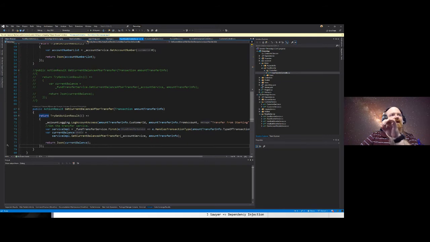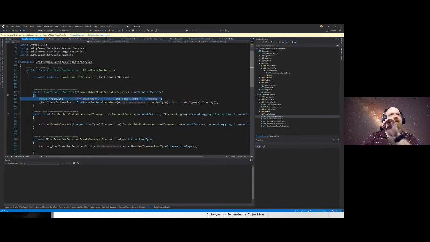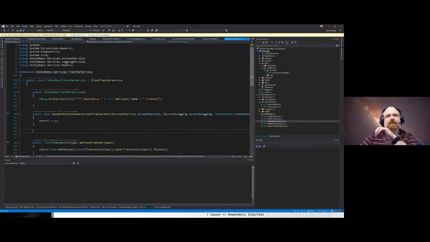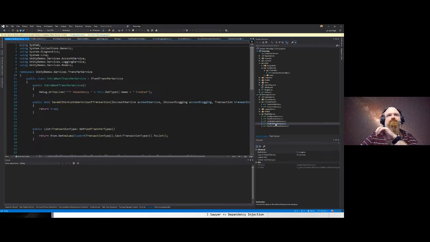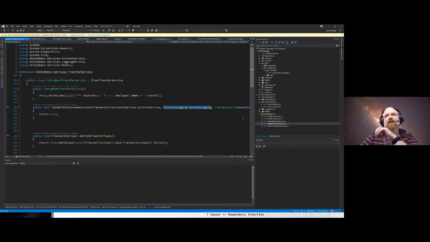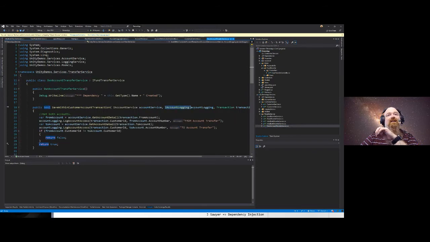But I also want to show you this account logging, LogAccountAccess. When we take a look at the fund transfer service, and all the different flavors of fund transfer service, most of them take in the account logging service as well. So we see IAccountLogging. We have an instance of a particular service that is used by multiple clients. So I'm going to show you the behavior of AddTransient, and then I'm going to show you the behavior of AddScoped and how it works.